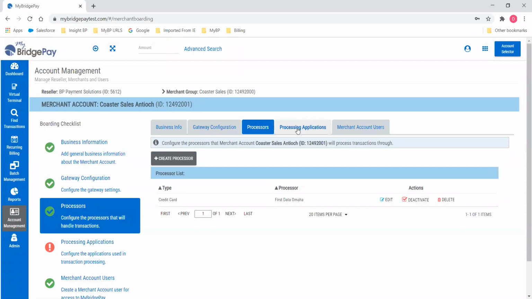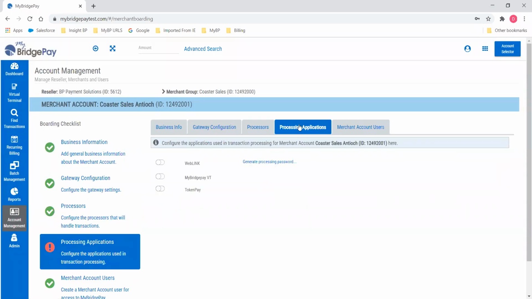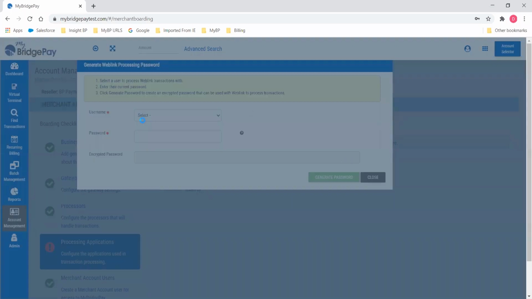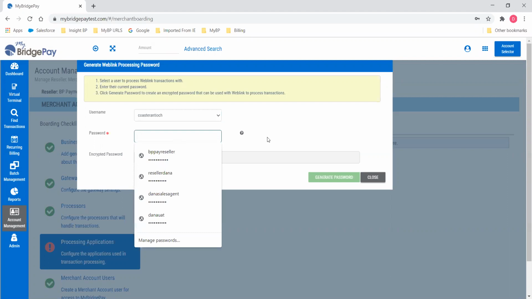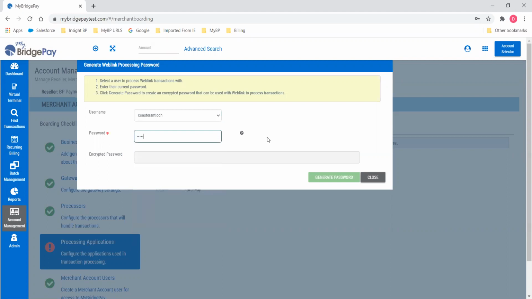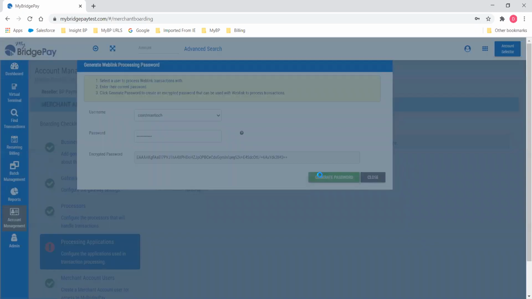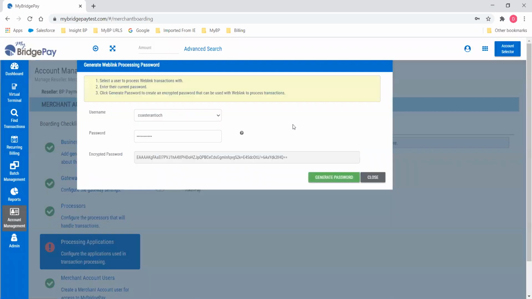After your processor is created, you would go into the processing applications. If your integration uses WebLink, you would turn on WebLink here. And if you'd like to generate a processing password for WebLink, you would do so by clicking here. You would need to select the username that you just created and enter the password for this account and generate your WebLink password. Now, this is generating an encrypted password for WebLink usage.